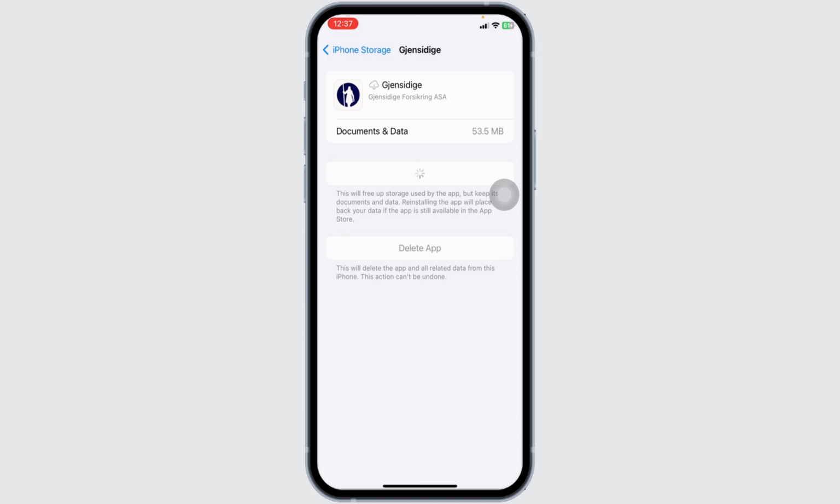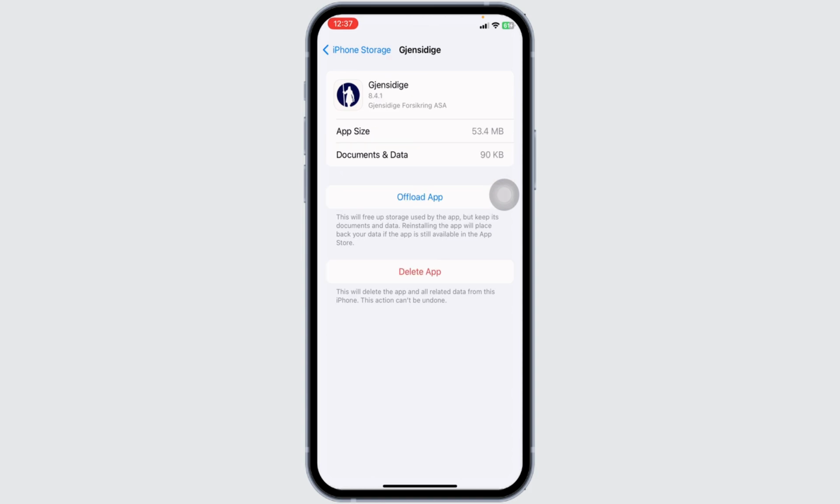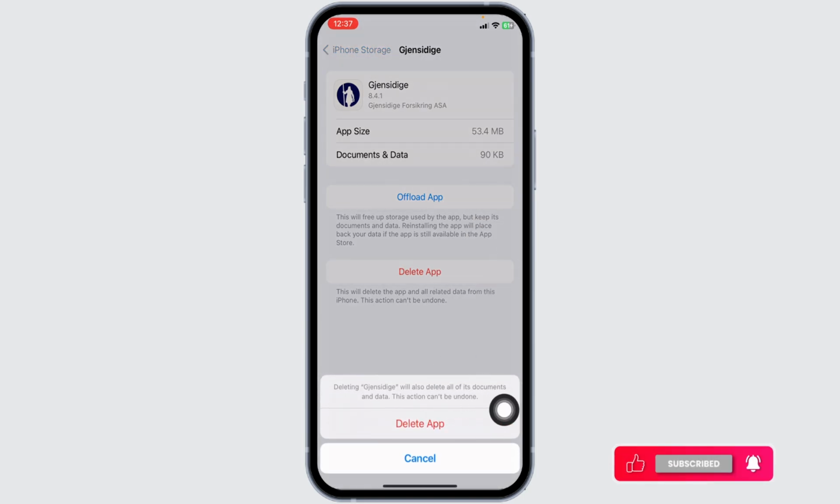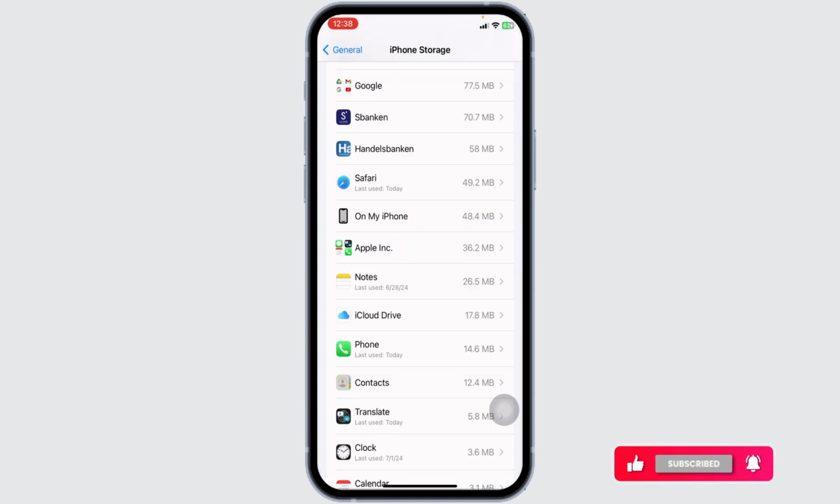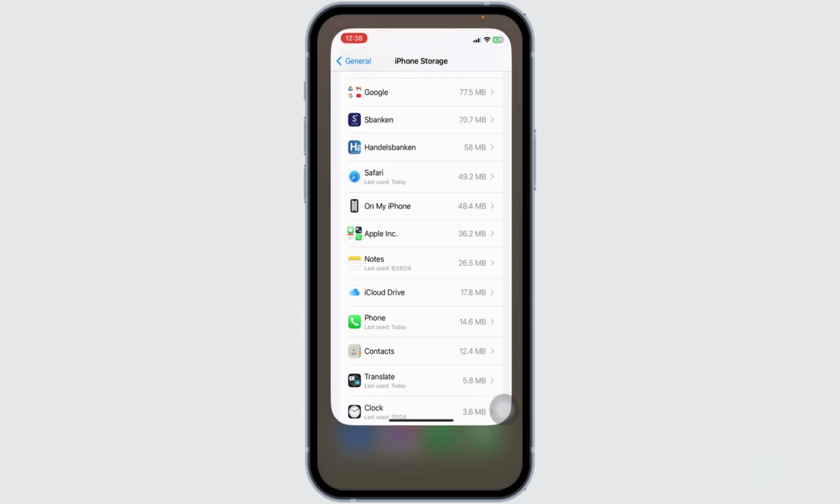If these two solutions don't work for you, what you can do is apply solution 3. That is, you'll need to completely delete this app from a device and reinstall it. For that, click on the option of Delete app. Click on Delete app. With that, you just deleted the app from a device. Now you can close this.